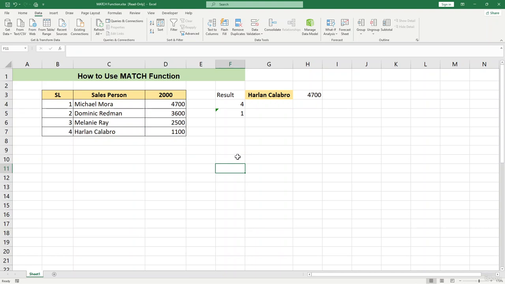Okay, so that is for today's tutorial on the MATCH function, and you have learned about using the exact match and approximate match. Thank you for watching.